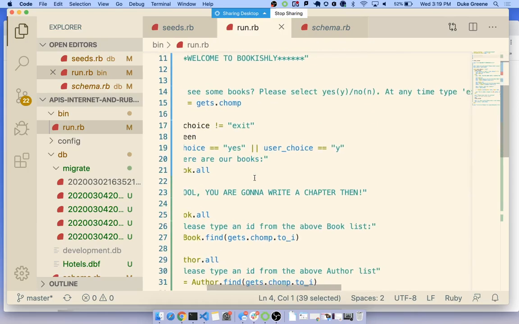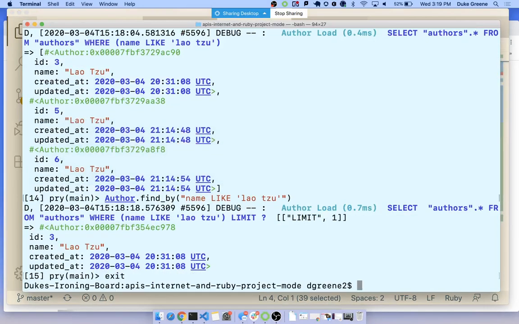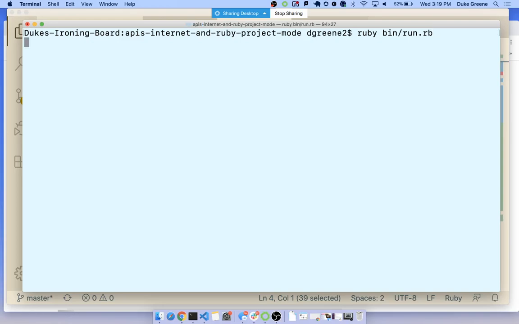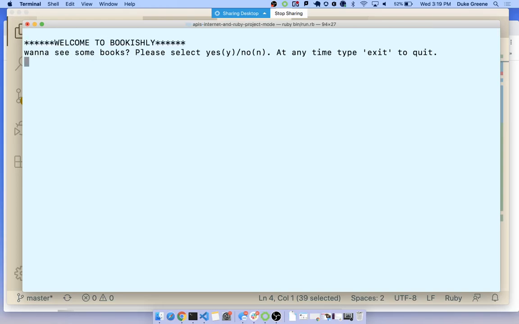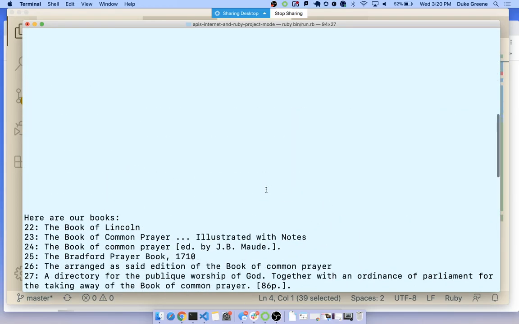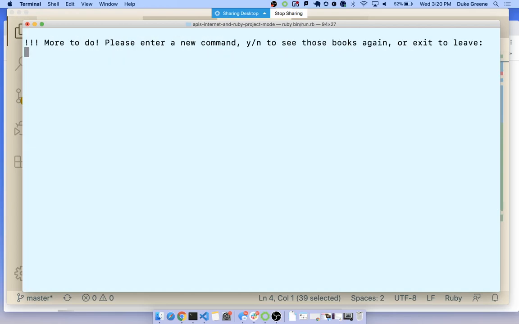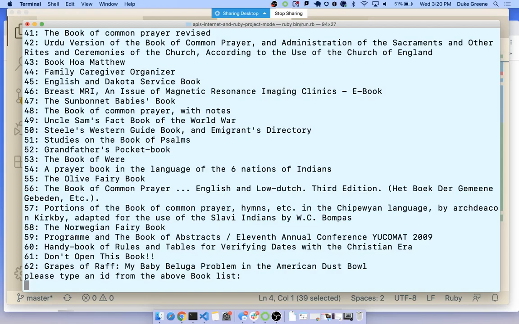So let's talk about it. Right now, I've got an app, and this is how my app currently runs. Welcome to Bookishly. Do I want to see books? Please select yes, Y, or no, N. If I type yes, it's going to show me some books, like a lot of them. Here are our books, etc. Please press enter to continue. Cool, so I do that, and then it asks again, do I want to see books or do something else? I say no, and it takes me through a whole different feature.